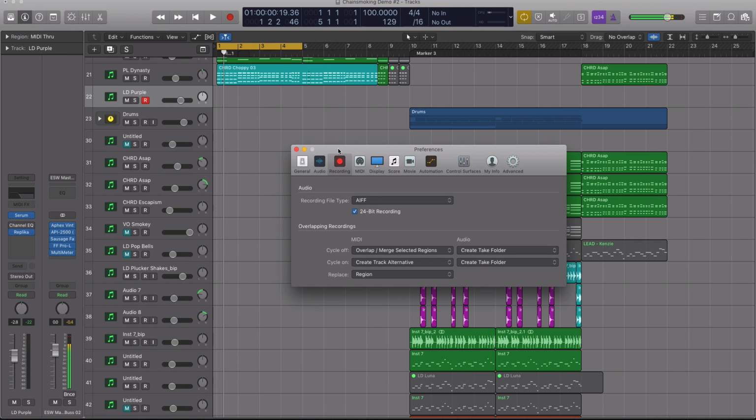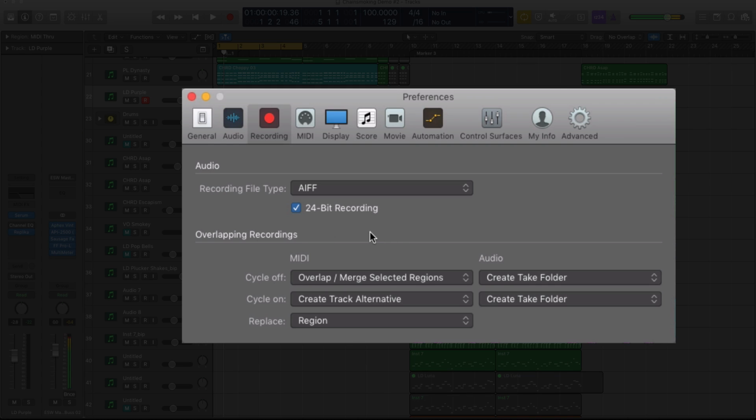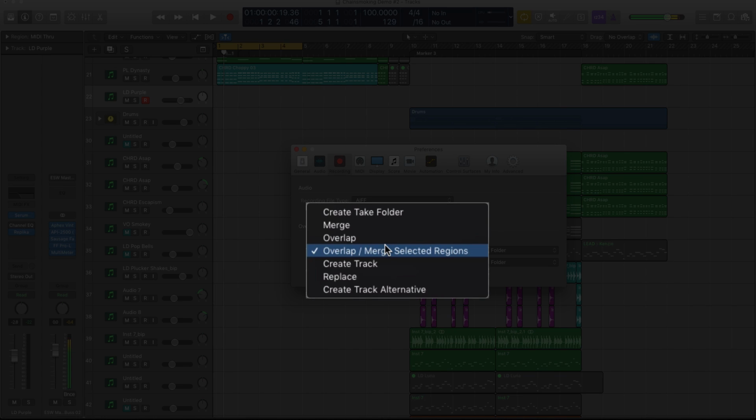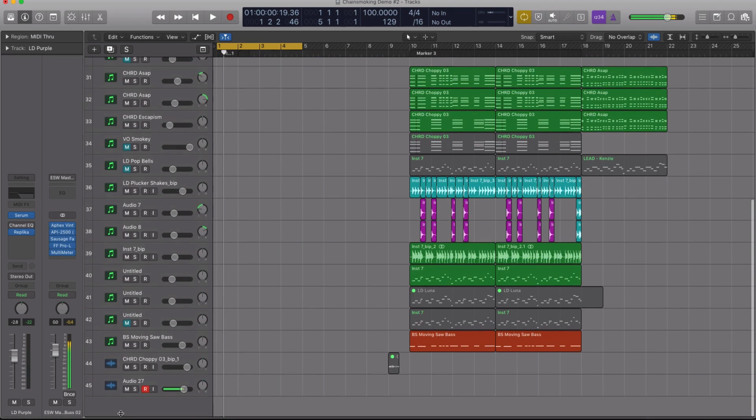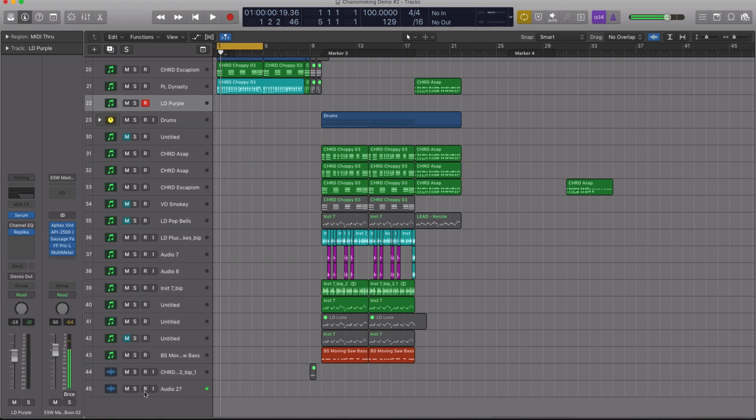So another really interesting feature of Logic X 10.3 is the addition of creating track alternatives. So go to your preferences under Logic Pro and then make sure you select recording. And this is where you can do things like create take folder, merge, overlap, replace, that sort of thing. Well, if you're in a cycle recording mode or you have a loop going and maybe you have two different lead lines that you kind of want to A-B, or maybe you have two different grooves where it kicks on different beats, this is a really cool option for that. So I'm going to show you it in real time. So I'm going to select create track alternative. I'm going to turn off the mic and I'm going to play two different lead lines over this intro.